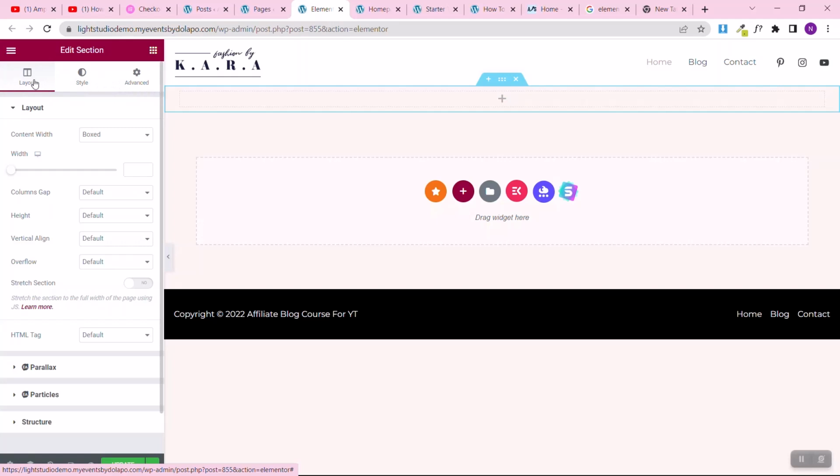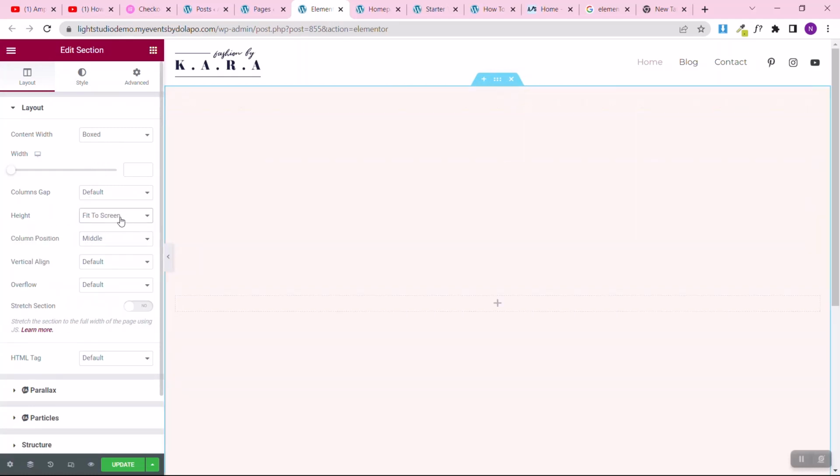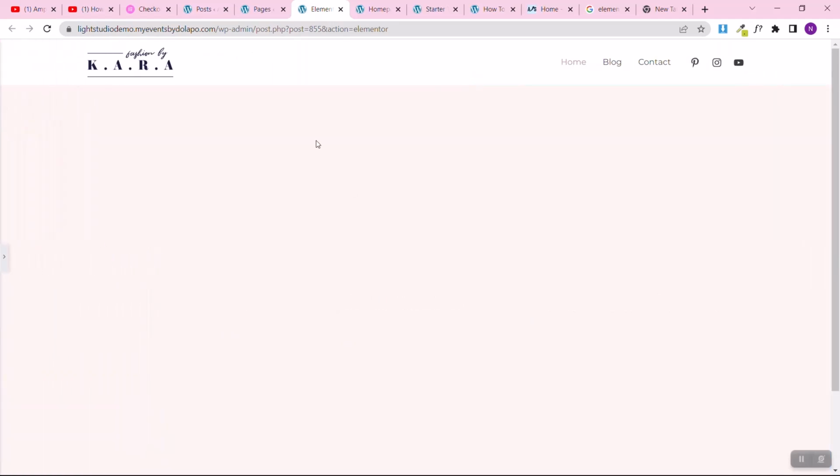So let me explain. The layout is used to position things very well. Let's say, for instance, you want to increase the height of this section you just added here. Now you can see this height here. Then you can click on fit to screen. With fit to screen, you can see it will take up the full width and the full height of your screen. So when I just close it, let's see. And you can see it just took the full height of my screen here.